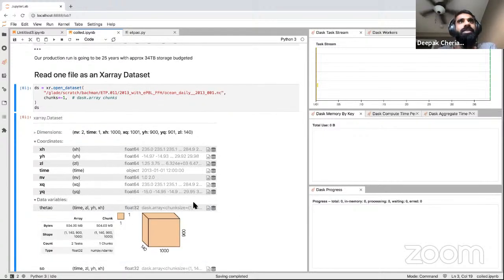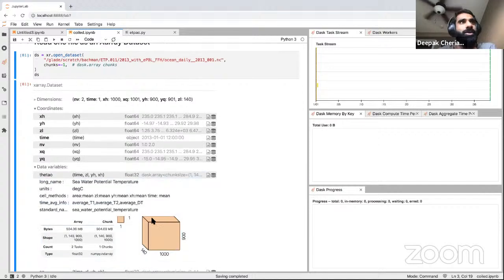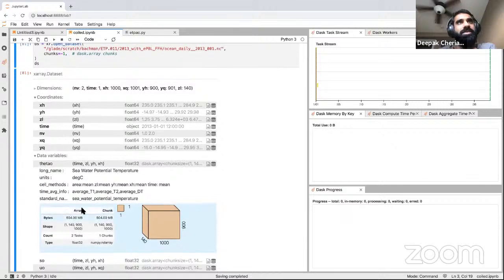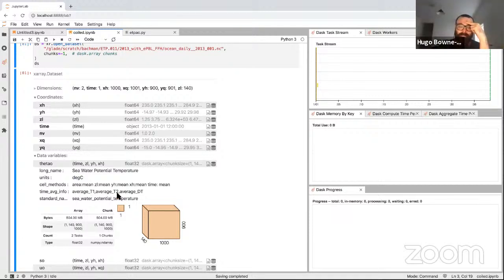So I'm going to start all the way down here, which is hopefully familiar to some of you. This is the HTML representation for a Dask array, right? This array turns out to be 500 megabytes. It's got the shape. It's got 1 chunk. And this array represents seawater potential temperature with units degrees Celsius. So now you're starting to see the metadata that Xarray is layering on top of Dask array.